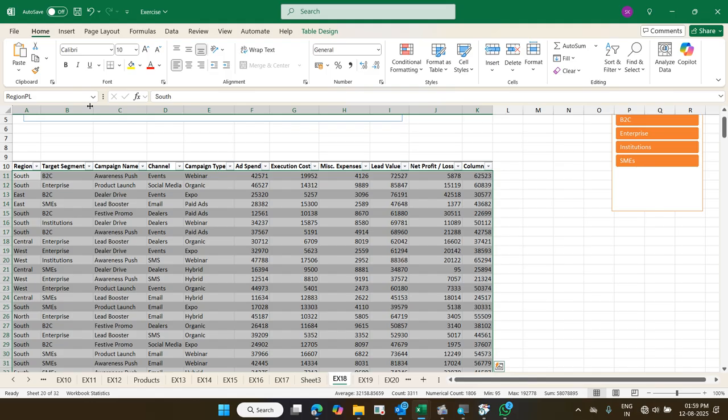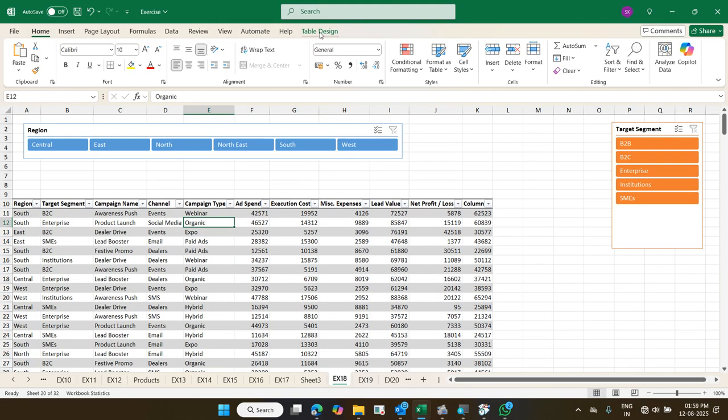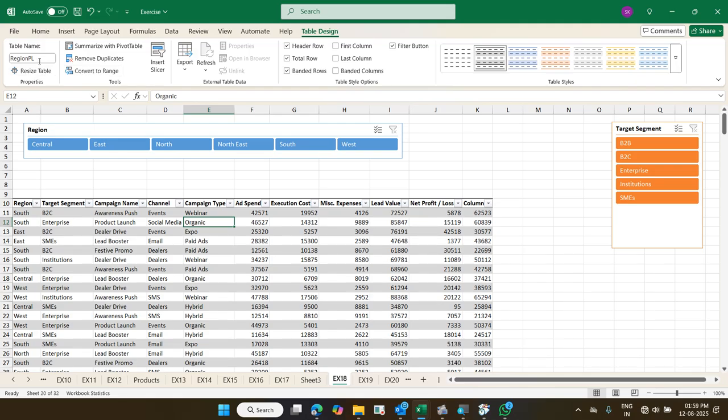You are given the name. No, first we have to give a name for this design. You have to give a meaningful name for this table, any name, like how we give a name for a sheet or a file.